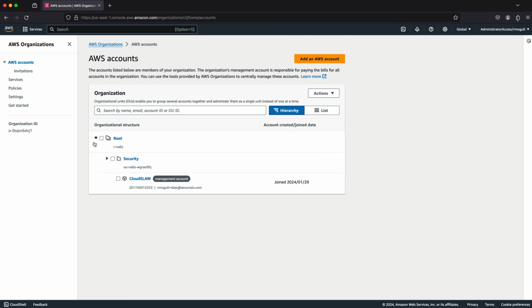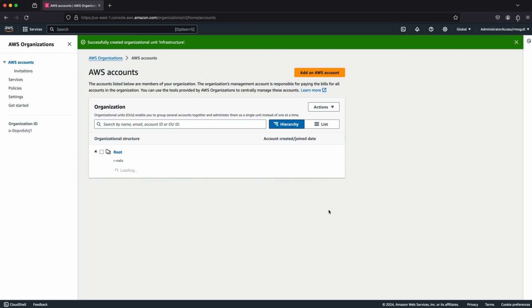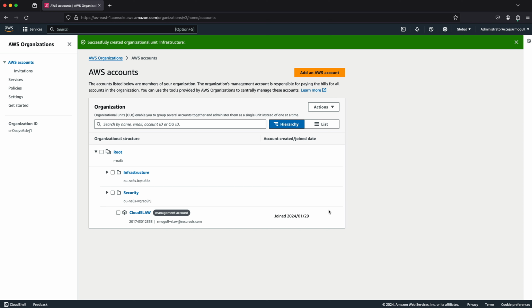I have to click on root first, then actions, then create new. Then I give it my organizational unit name. We'll start with infrastructure. Boom. Okay, it's just that fast.